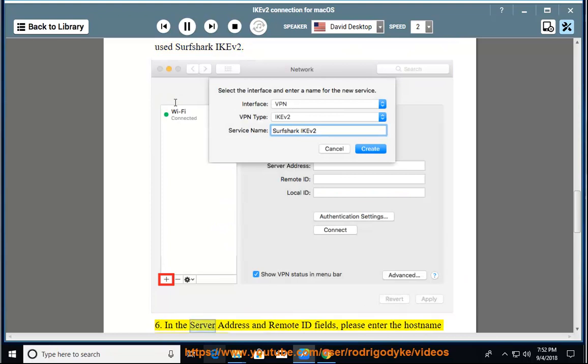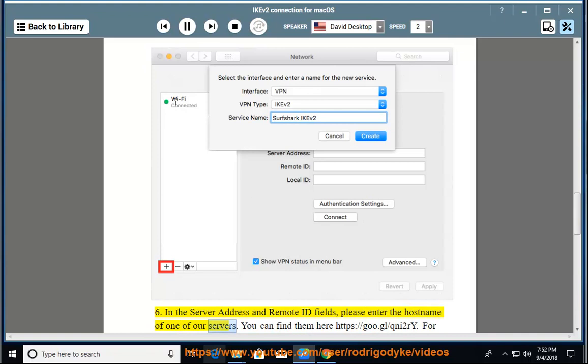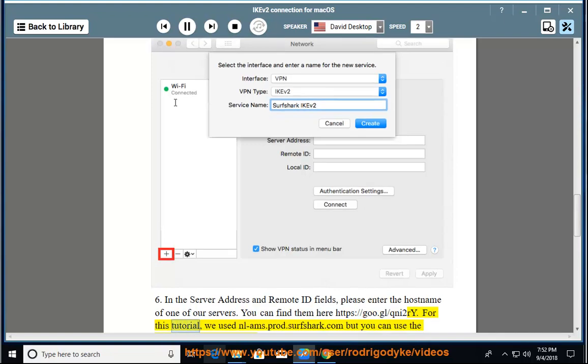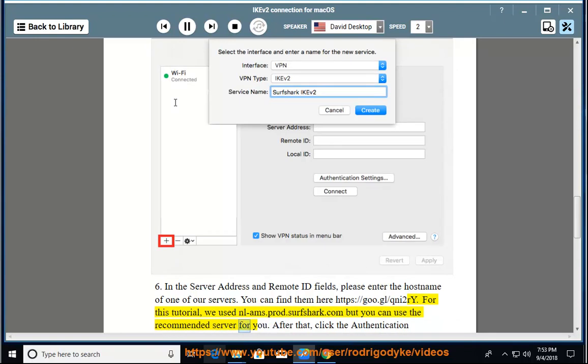6. In the server address and remote ID fields, please enter the host name of one of our servers. You can find them here: https://goo.gl/qni2re. For this tutorial, we used nl-ams.prod.surfshark.com, but you can use the recommended server for you.